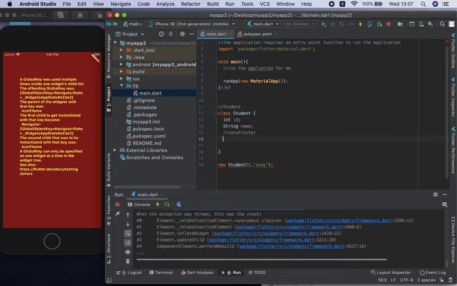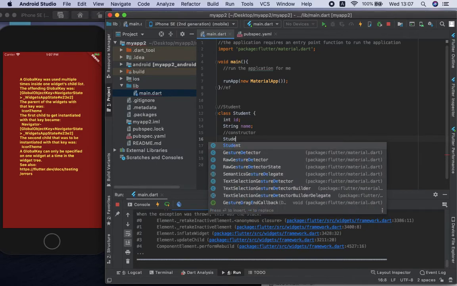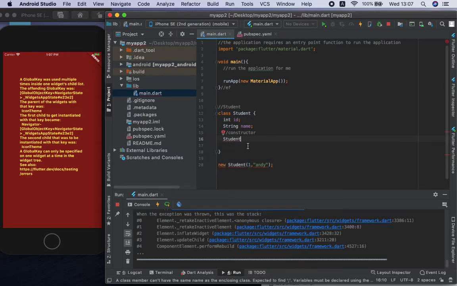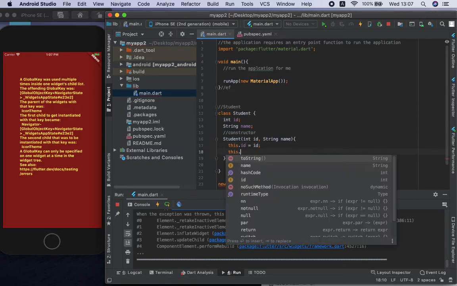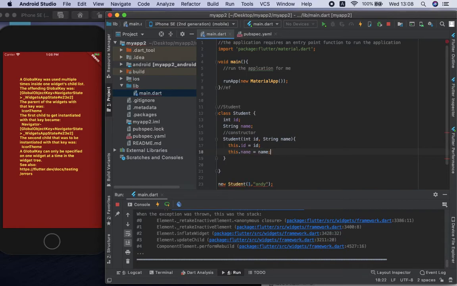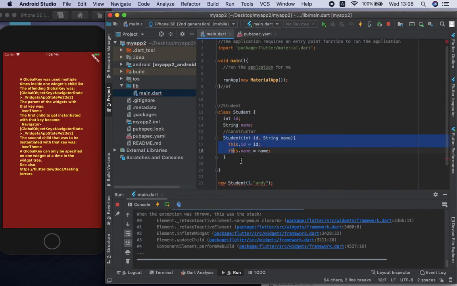This is a special function whose name is just like the name of the class. It has parentheses and also takes input for the ID and a string for the name. What you need to do is initialize the ID equal to the input ID and initialize the name equal to the input name. Once this is available here, you can go ahead and create the object like this.